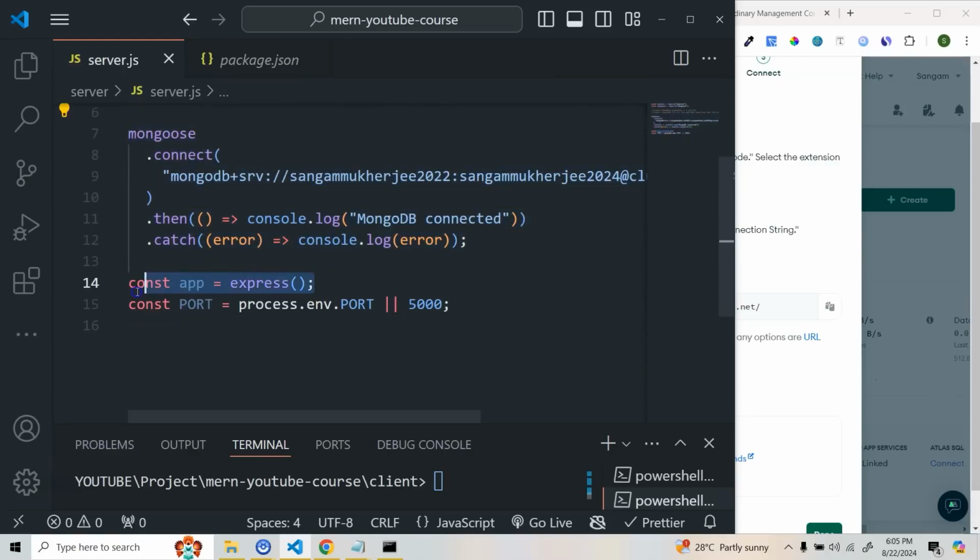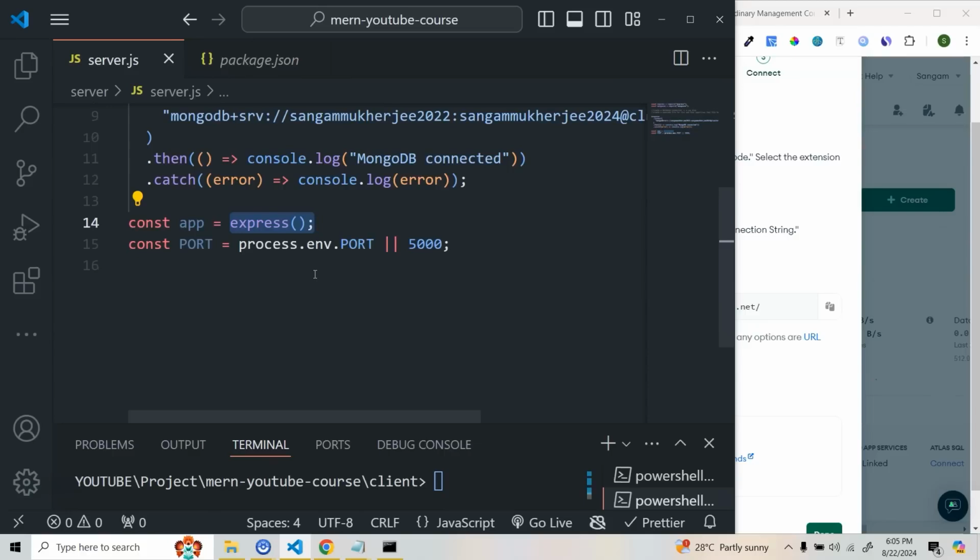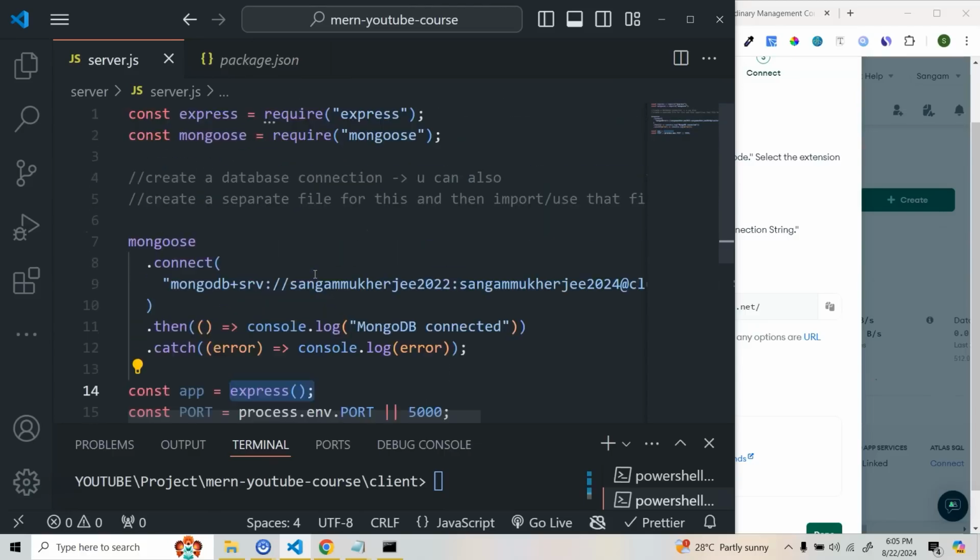You have created an app which is invoking the express, and now what we need to do, we need to do a couple of things. So first thing, we need to use here the cookie parser, so that will help to parse the cookies that we are going to use. Then also we need to configure some of the quotes related things, and that is very important, or else you'll get some error. Okay, quotes related error.